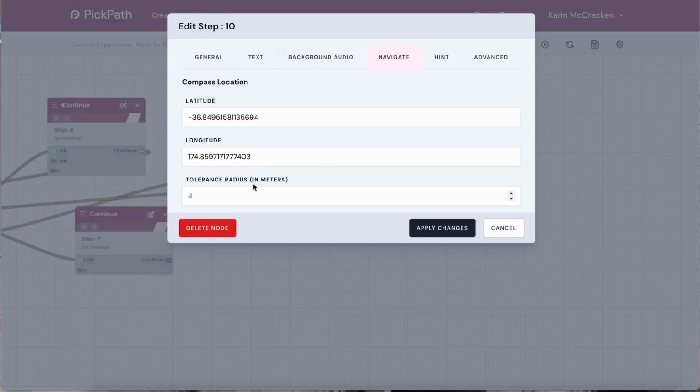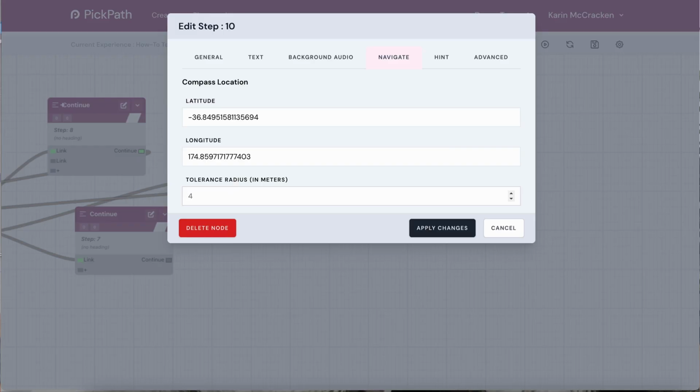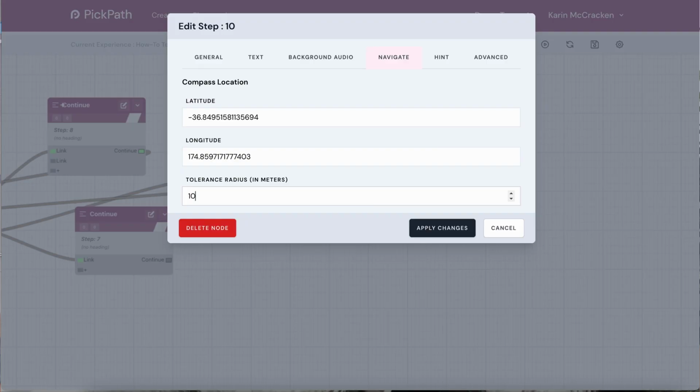So your tolerance radius in meters, when you use this function, we suggest setting a generous tolerance. In most cases, we'd suggest 10 or 15. Depending on the phone position of satellites, the proximity to tall buildings, etc., the GPS can vary in its accuracy. So because my location, the playground, is pretty open area and it doesn't need to be super specific, I'm going to make this number 10.